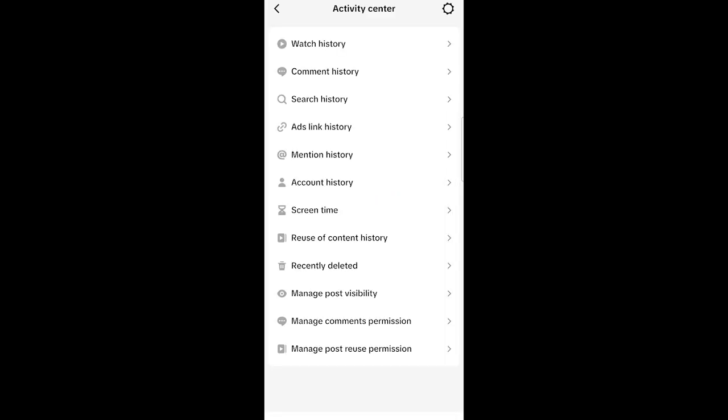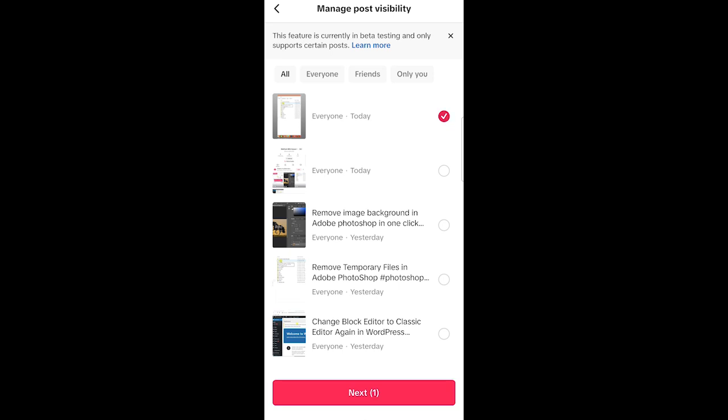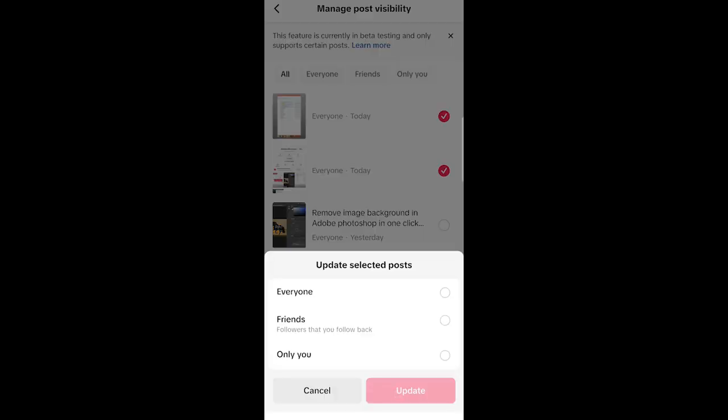Now you see multiple options. Now you see manage post visibility. Now select. Now you see we have these videos, 5 videos private. So we are going to put multiple videos private or friends only easily. So you can select, like, we select 1, 2 everyone. Next. So we are going to make it friends and then click on update.